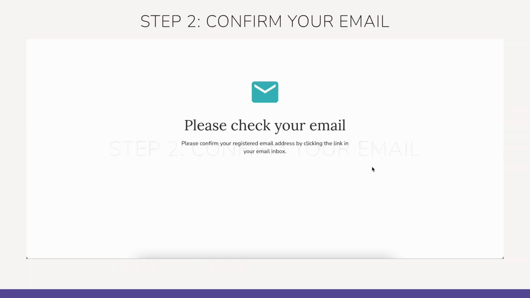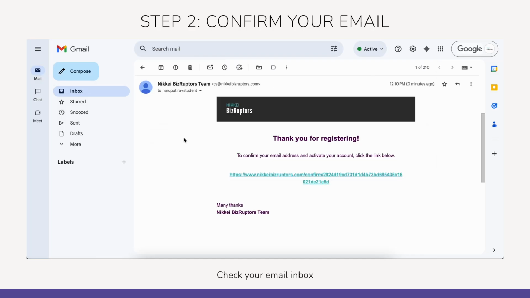Step 2. Confirm your email. After submitting your information, you'll see a pop-up asking you to confirm your email. Check your inbox for an email from us. If it's not there, be sure to check your spam or junk folder. Click the link inside the message to activate your account.